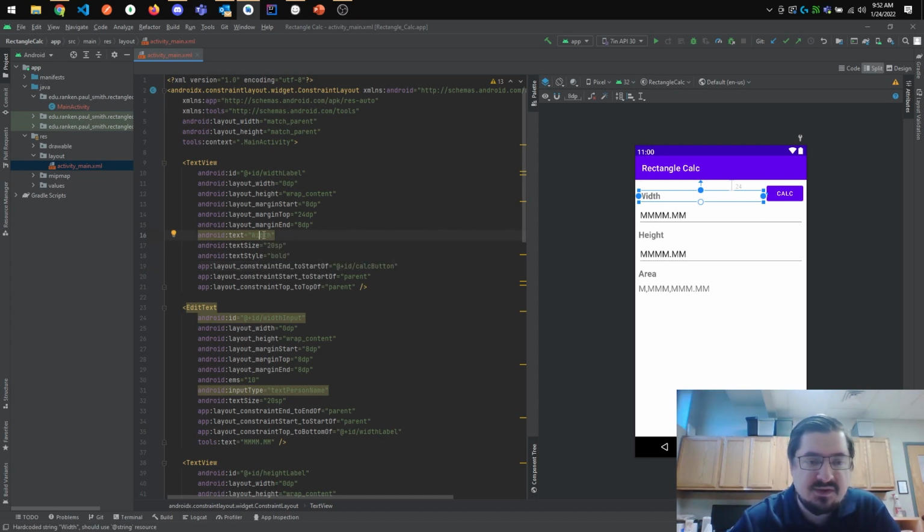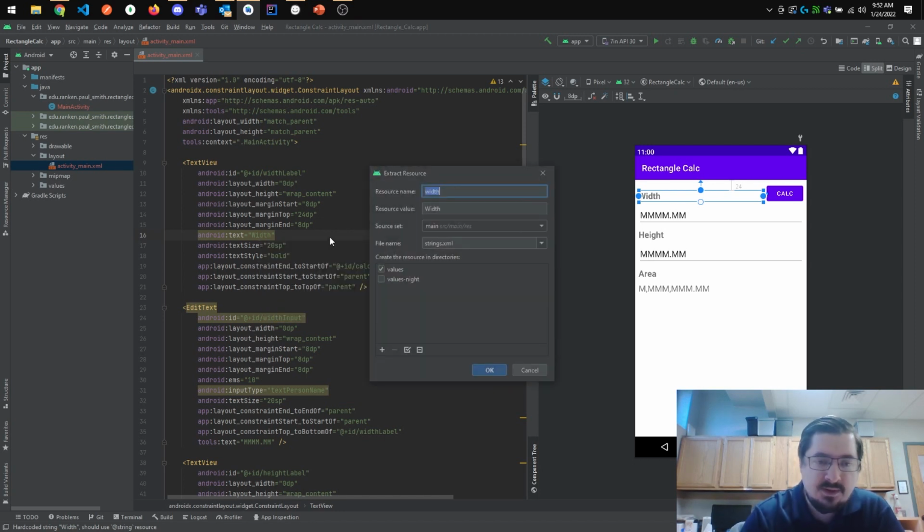First thing that it's suggesting is that the width string really needs to be extracted. So I'm going to select it, go Alt-Enter, extract string resource, and I'm going to call that string resource the width label, as that is the ID of this text view.